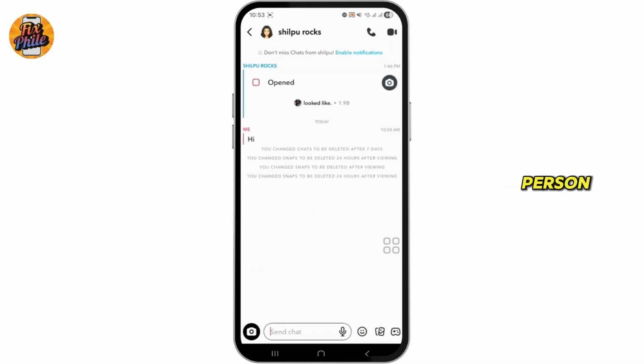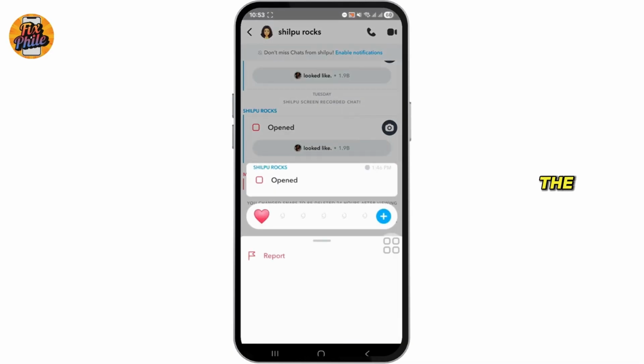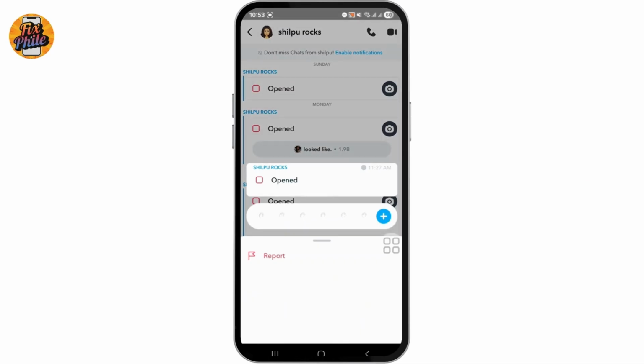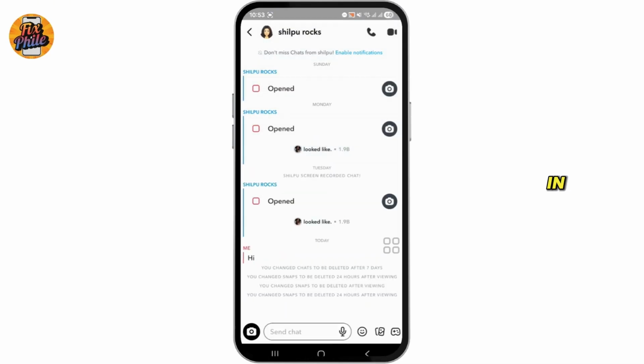Now, when you or the other person sends a snap, you can tap on the message to save it or press and hold on the snap and tap save in chat. Once saved, the snap will stay visible in the conversation.